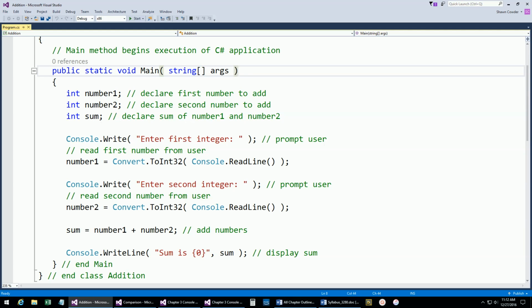Now, here's a new concept. They've created 3 variables for us. Again, you're going to notice that it looks just like C++ or Java, so the syntax itself should be very familiar. You just say, hey, what type of variable do I want to create? And here's the name of my variable.